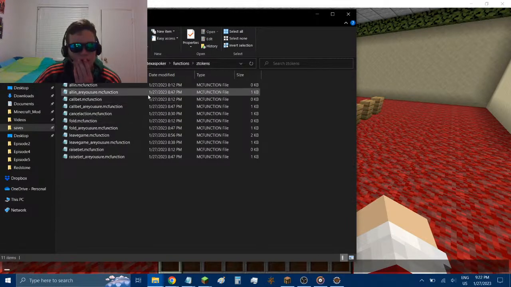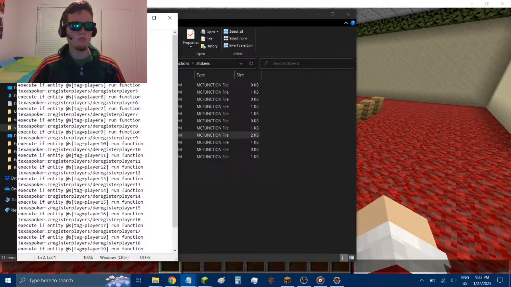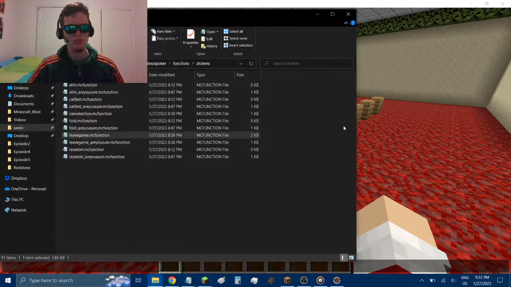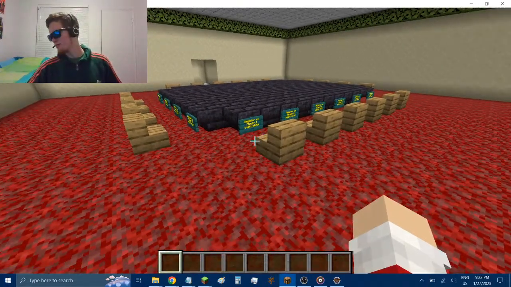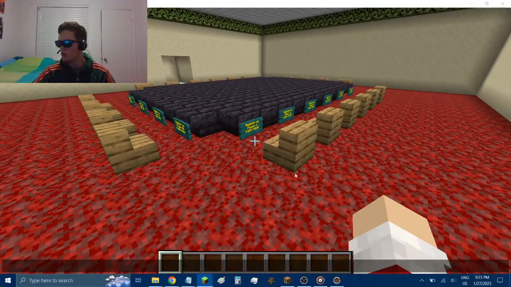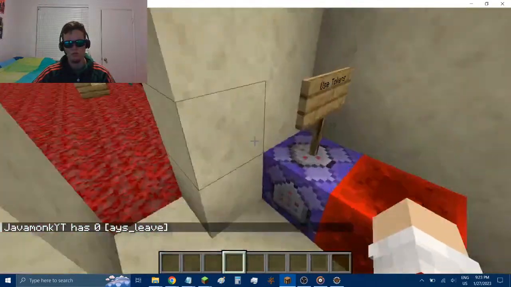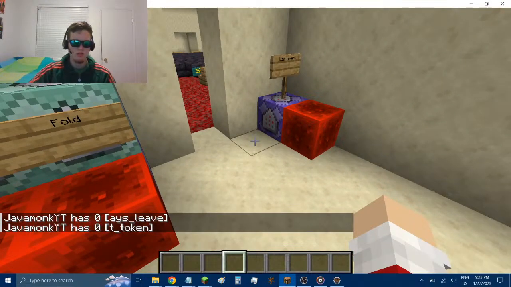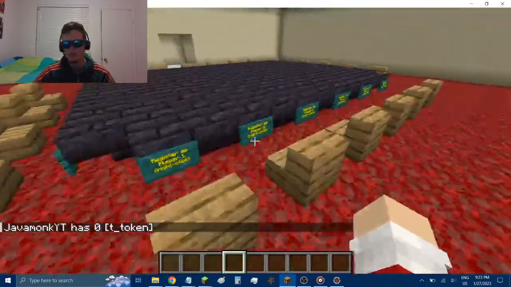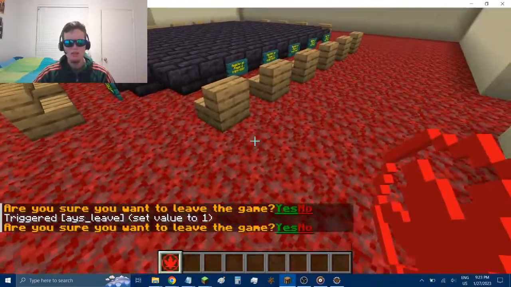I failed to put in that. Okay. So when you leave the game, we also need to do scoreboard players set at s leave to 0. There we go. That way it doesn't think I just want to keep leaving the game. Still thinks I do. What? Why is it doing that? Okay, that works. Okay, now it's working.